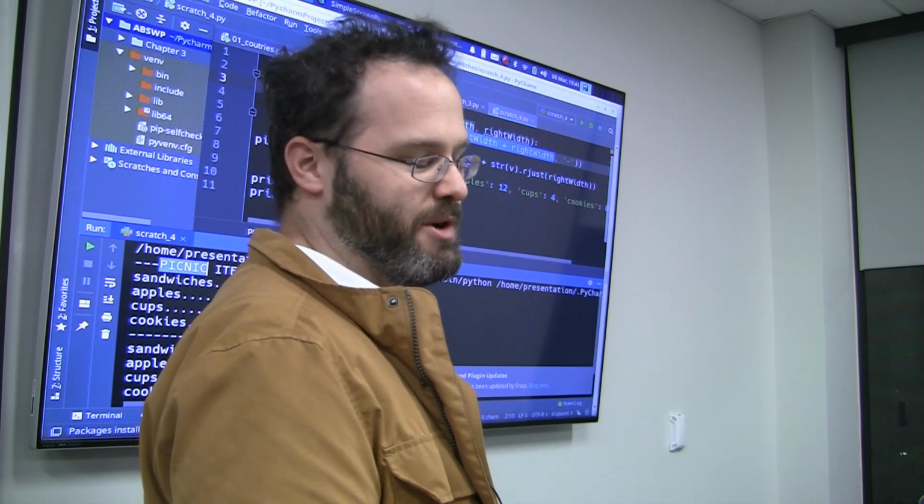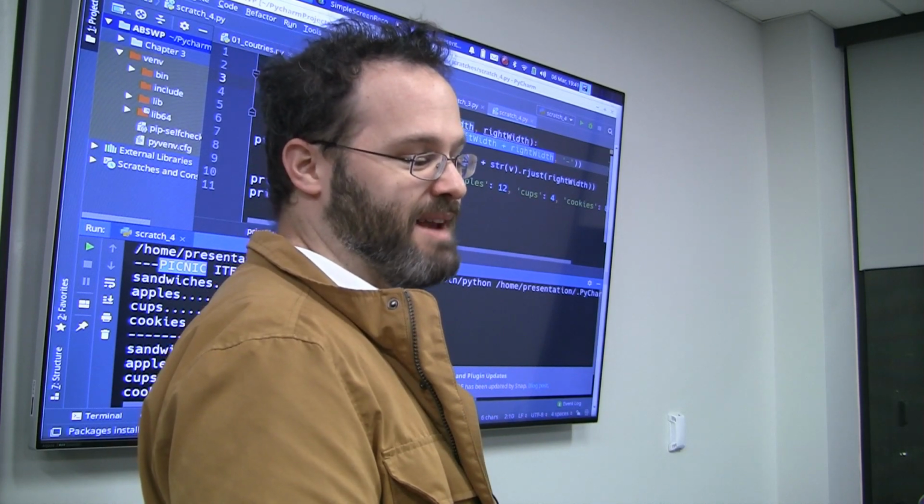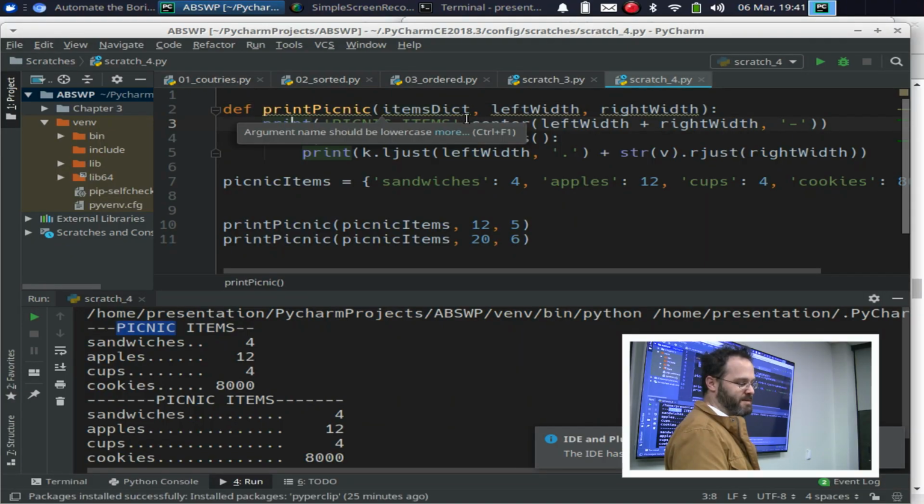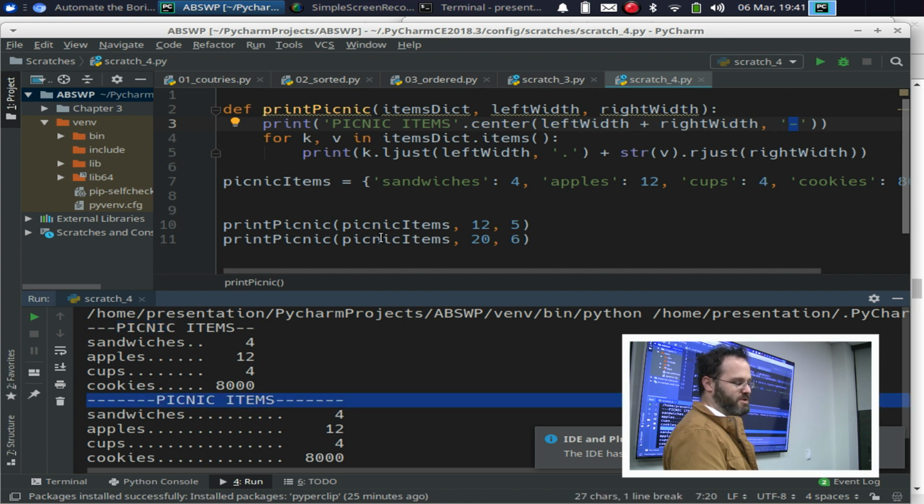Okay, so here's what we're doing. We have this thing called print picnic, and it takes an items dict, a left, and a right. What we do is we print picnic items, and then we center it. We add left and right, and then we say we want the characters to be the dashes. That's what's creating this. So here we say picnic items 12, 5. We're going to take 12 and 5, which is 17, subtract picnic items, and put whatever the amount of extras are on the left and the right. We can see here 3 and 2. So that's how that works.